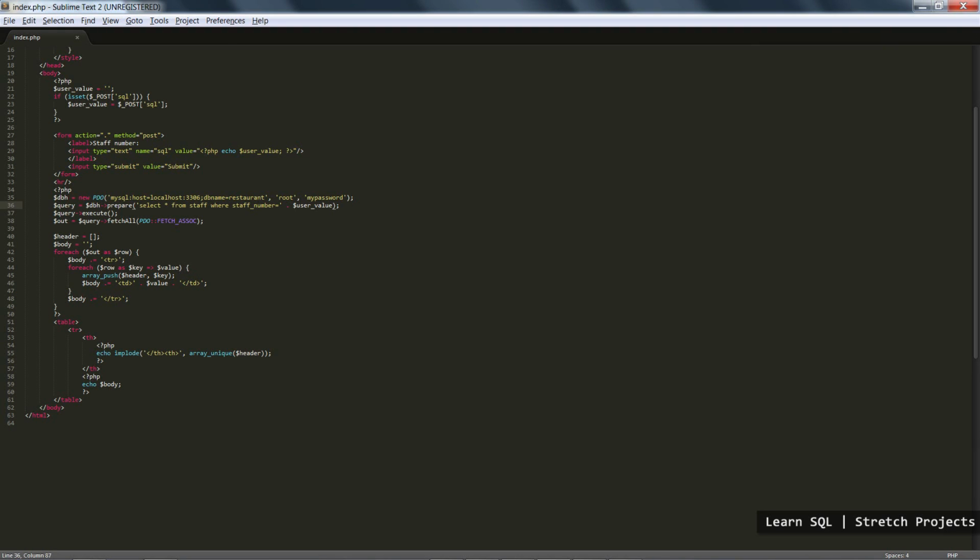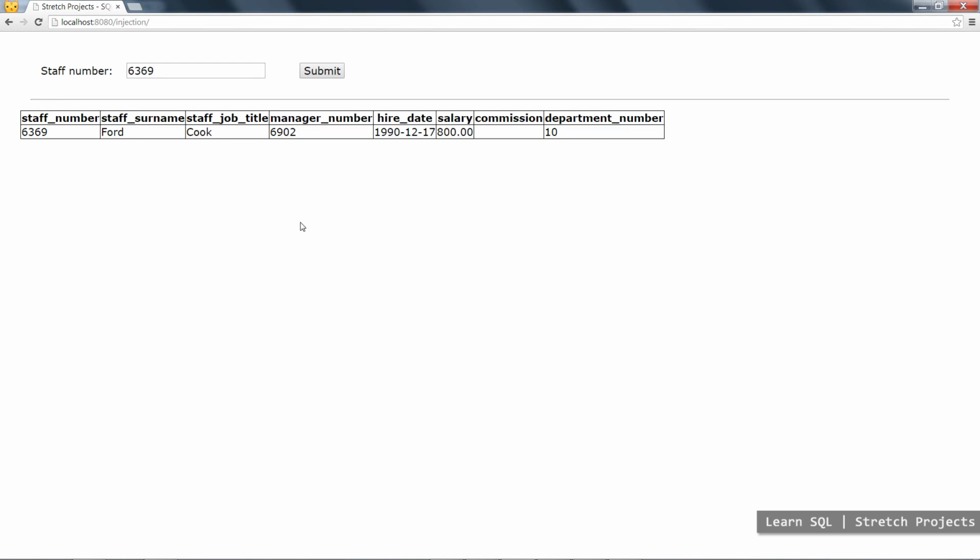Now the danger here is that because we're just passing this value across directly, we're essentially handing complete control over our database to the users. If we wanted to actually break this at the moment, it's very simple. We could continue to type into here. We're just going to look for either 6369 or staff surname like %, which is just a wildcard for anything.